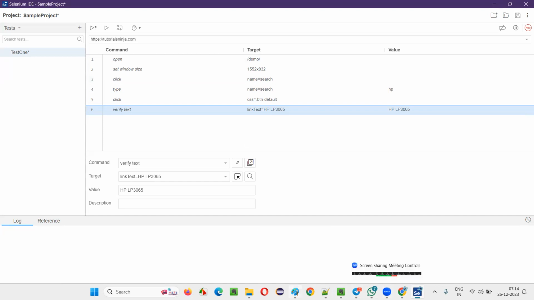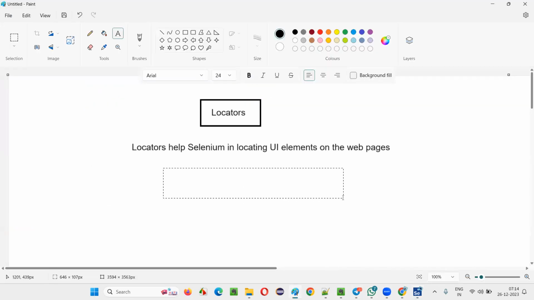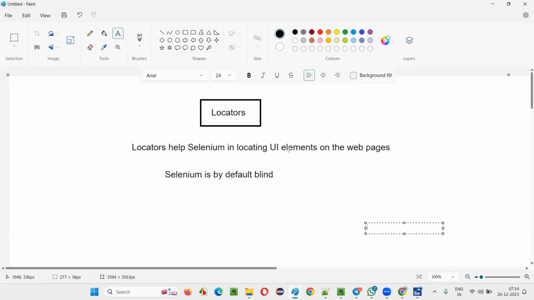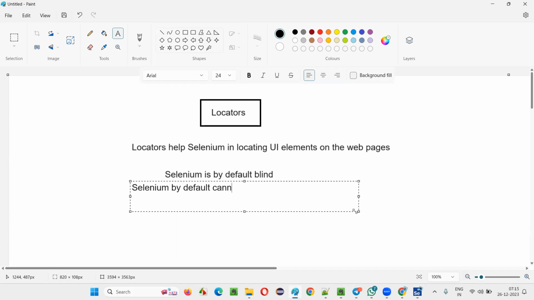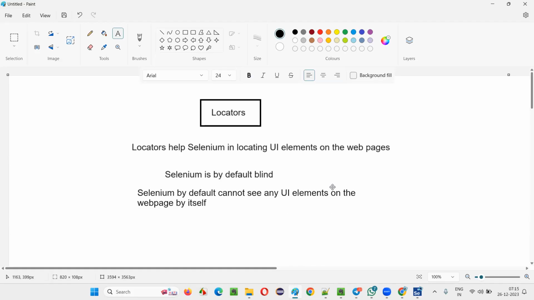Now let me emphasize on something. Selenium is by default what? Blind. Blind means a person who cannot see, right? Similarly, Selenium is also blind. It cannot see anything on the web applications. Why am I saying Selenium is blind? Selenium by default cannot see any UI elements on the web pages by itself.